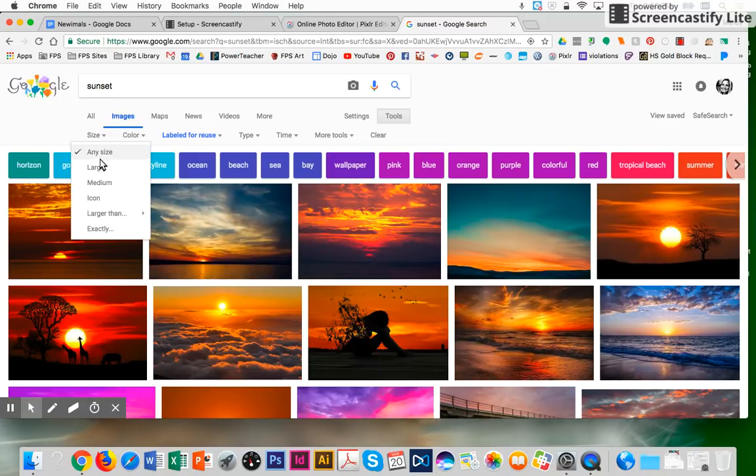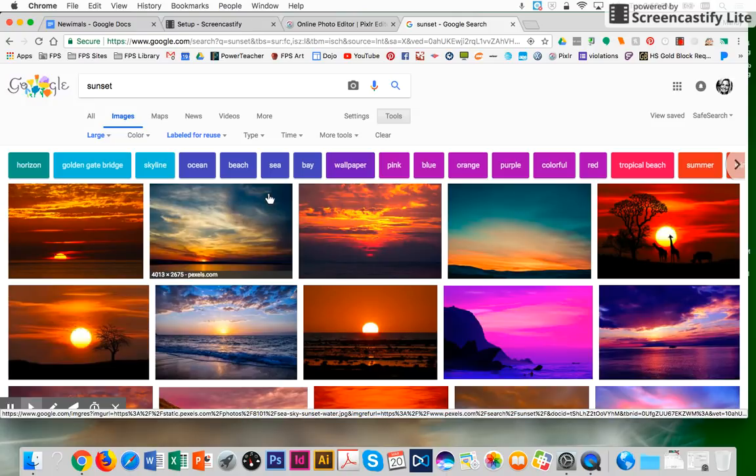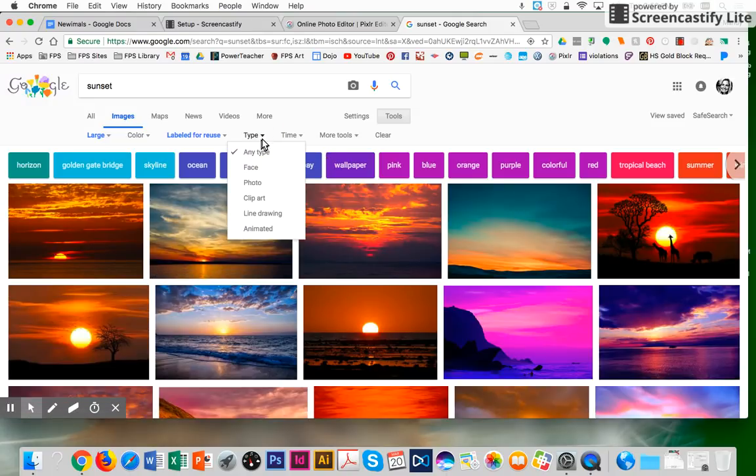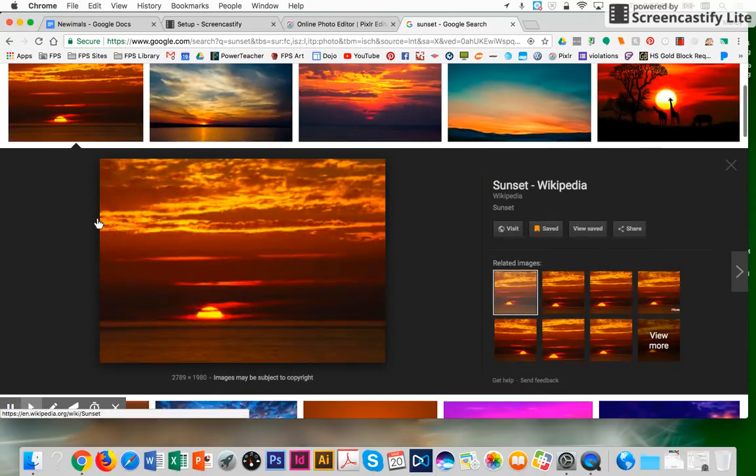So you can make it whatever size. Usually you want to go large. If you do the small ones and you try to make them bigger, they'll look pixelated when you readjust them. When you're searching, for type you want all photos because we're doing photo manipulations. I don't want any cartoons. So you can see that I did all of that. Now I'm going to click on this picture and I'm going to save it.